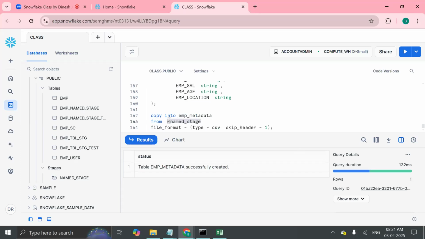Now we are using the same named stage. We can use it for a number of tables, right? We are using the same thing. Now let's execute this.